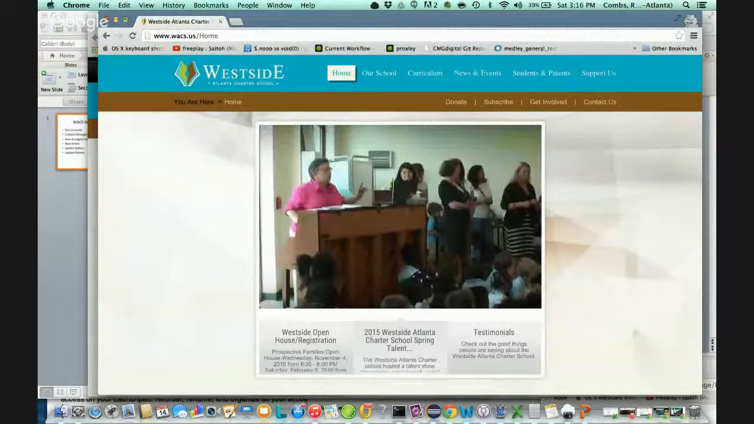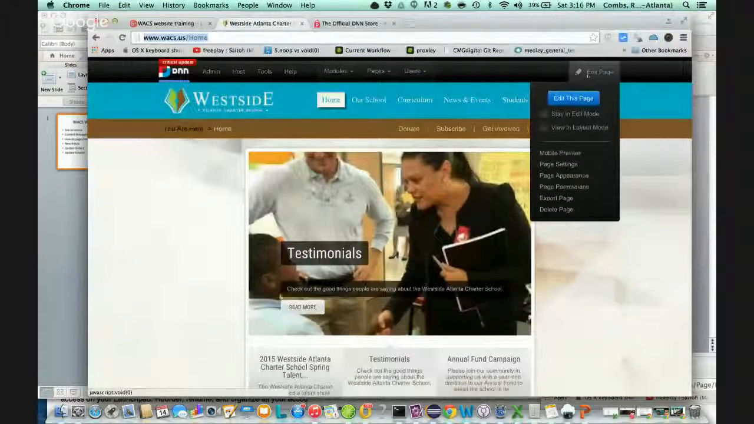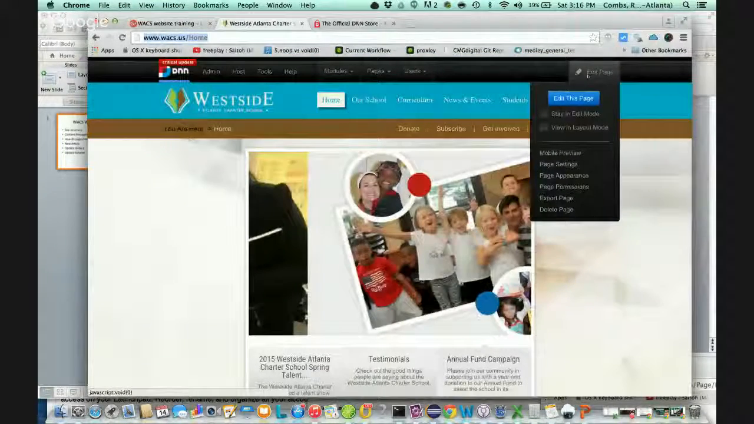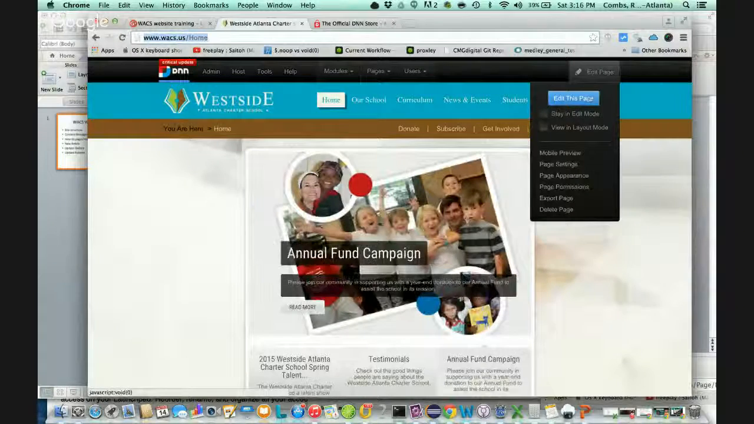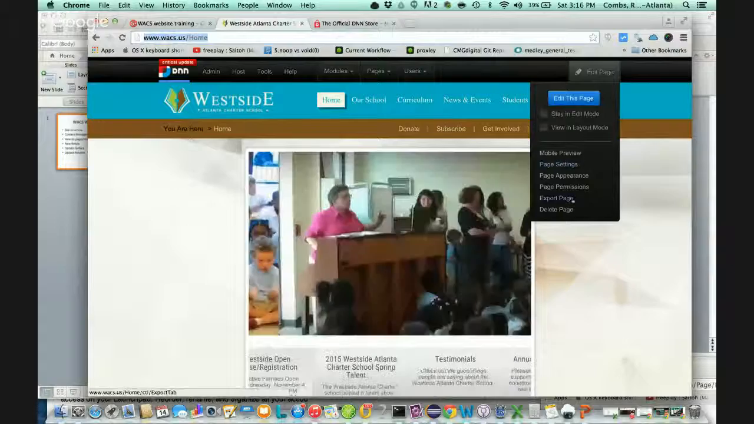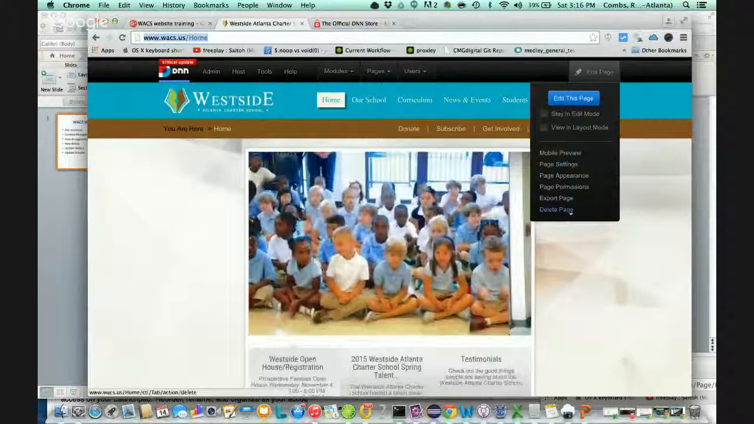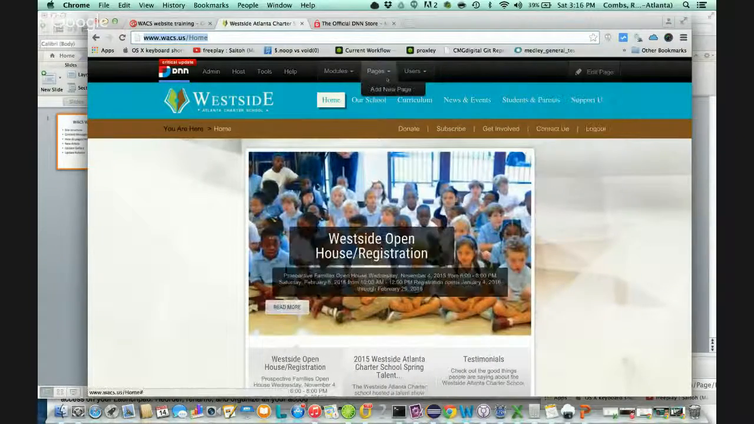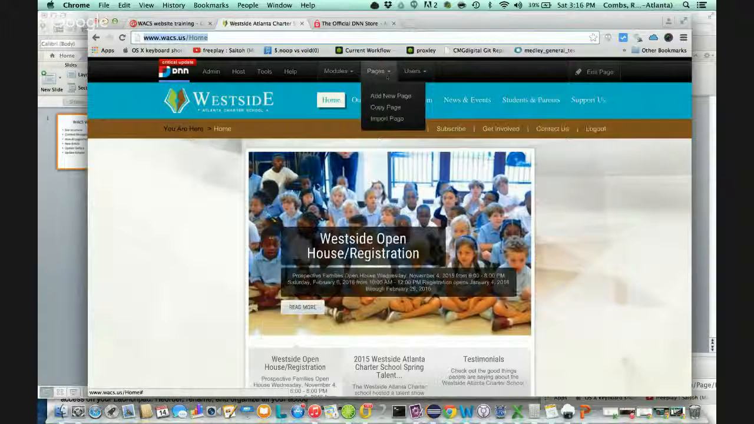You also have the edit mode. If you want to make changes to the page, you click on edit this page. And then you can also access general page settings and permissions using this menu. You can delete the page. But what we want to do is create a new page.